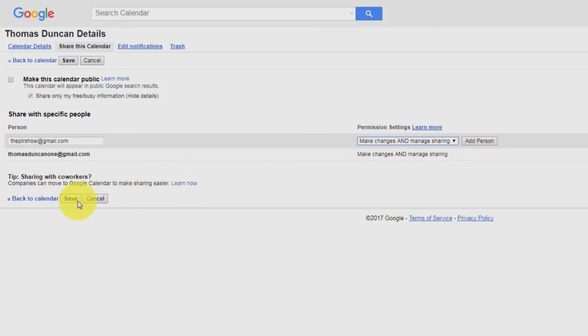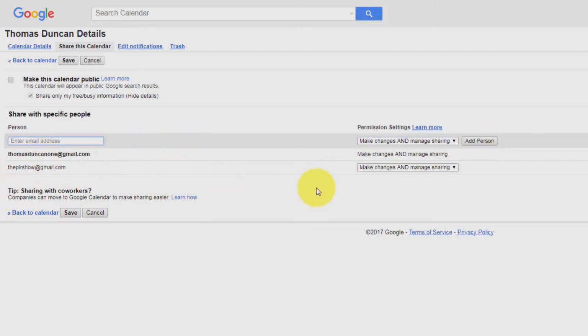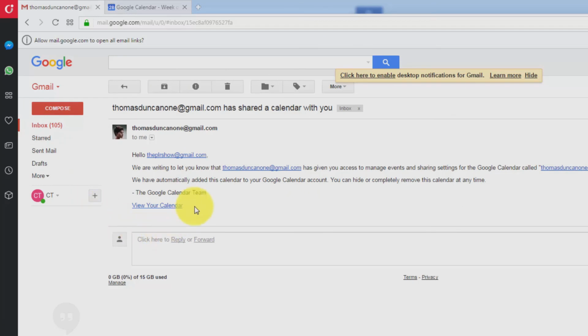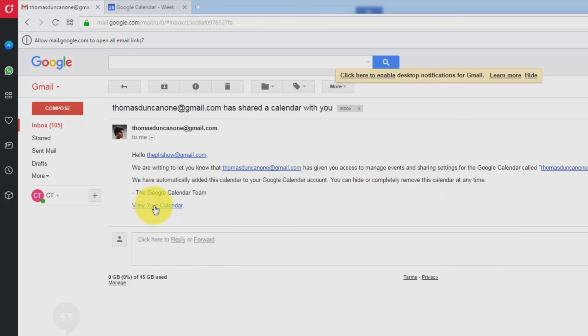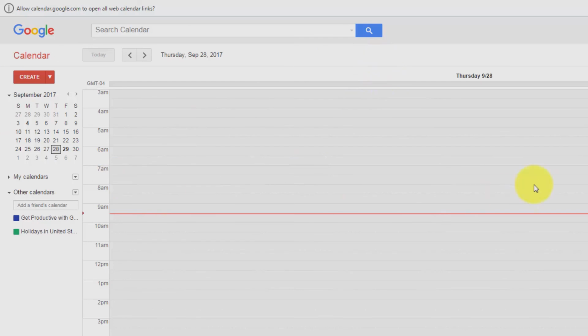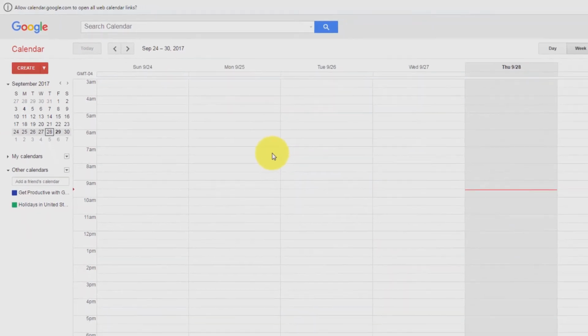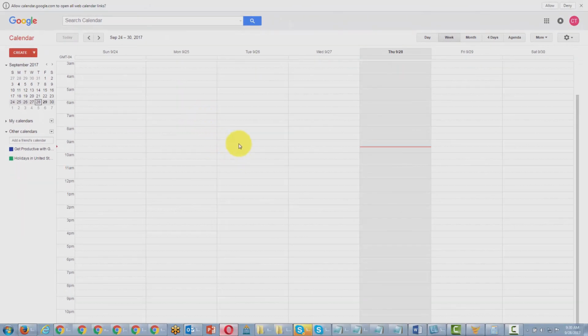When you click save or add person, that person will then be added to your calendar. And you'll see that here. And when that person opens their email, they'll get an invitation stating that they've been invited to manage the calendar. Now all they'll have to do is click the link to view the actual calendar. That person then will be able to look at your calendar. They'll be able to go to a specific appointment, and they can actually make an appointment for you.